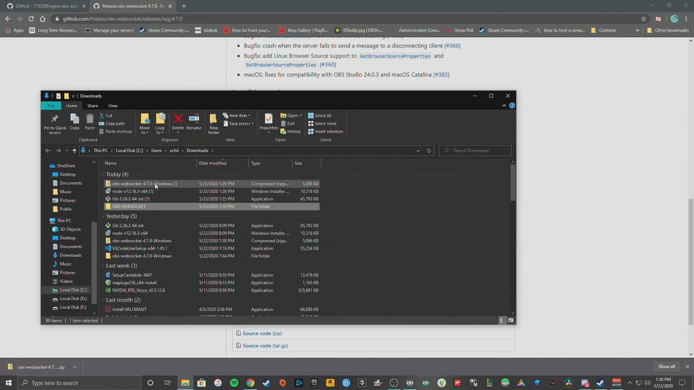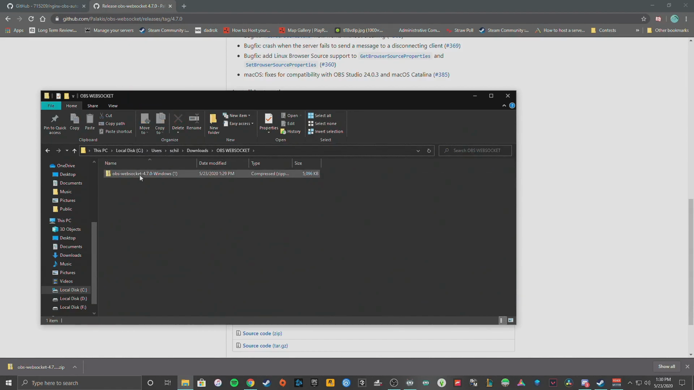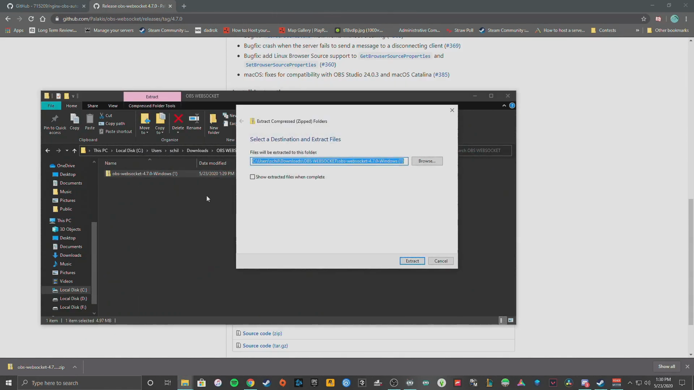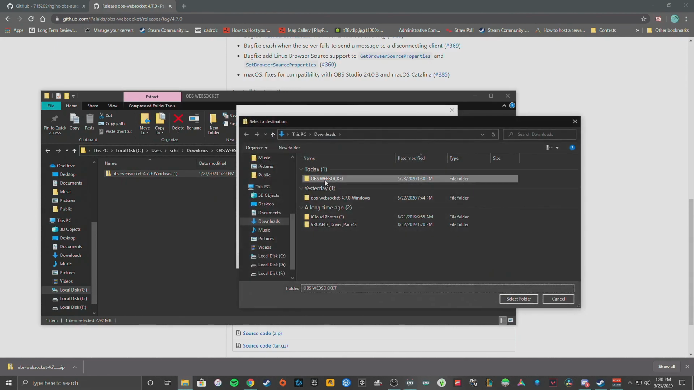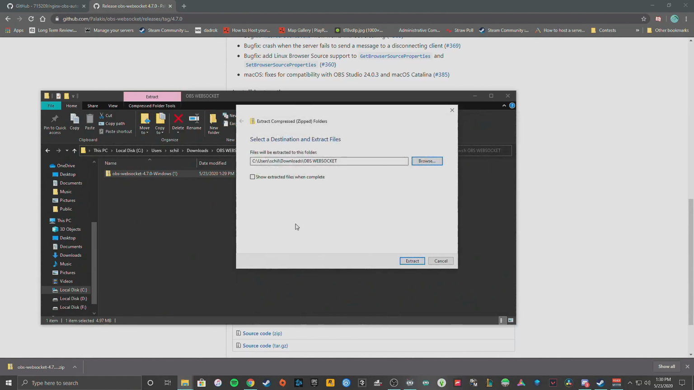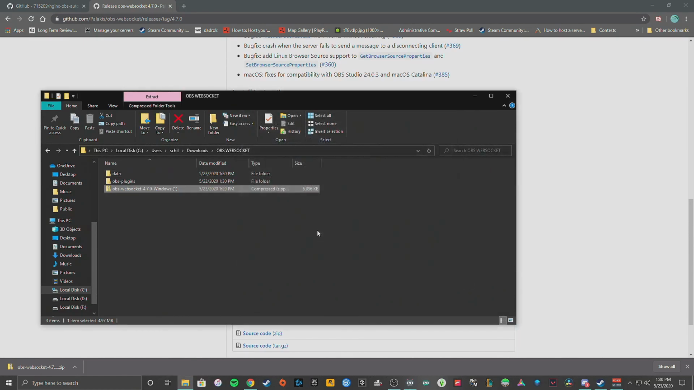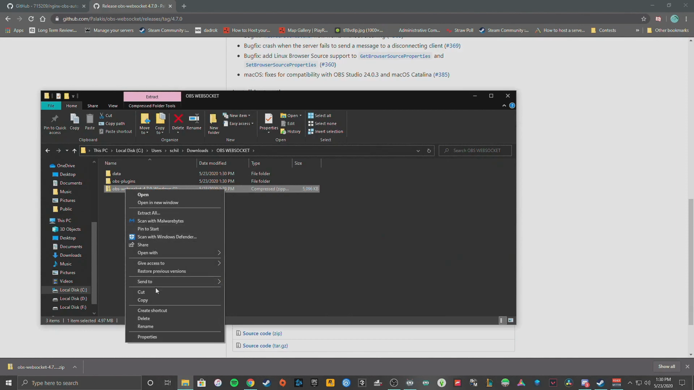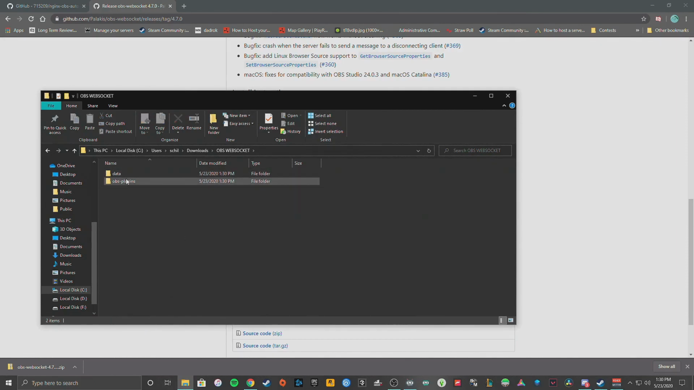So just make a new folder called OBS WebSocket, drag that in there, and then we're going to extract all here. And you have to find that folder in downloads and hit extract. Alright, and now go ahead and just delete that. We got the files we need here.